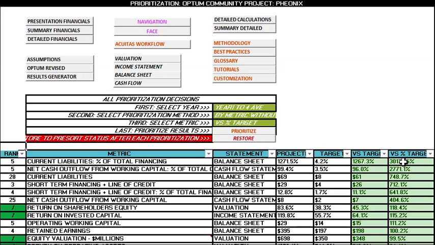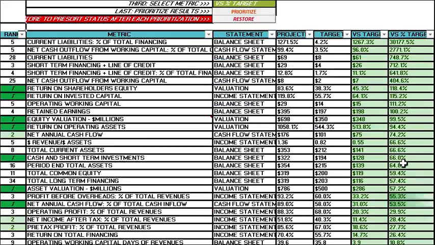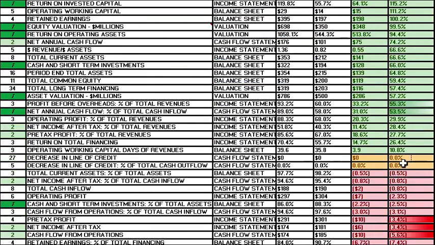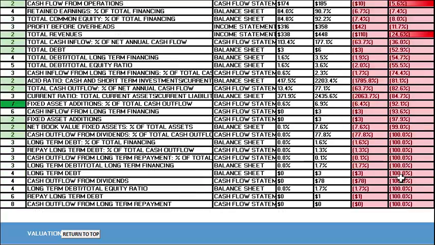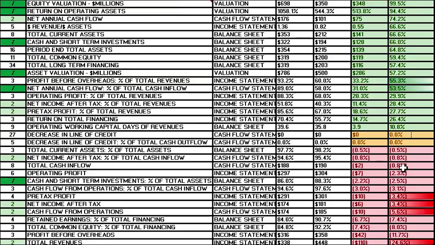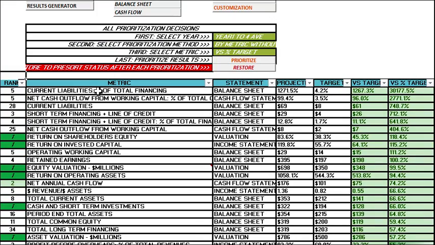And we can see, starting with the highest positive number, the system has prioritized all of the key performance indicators through to the ones with the most negative performance relative to target. We also see that in this example, the key performance indicator that most exceeded the target, as measured by the percent over target, was the current liabilities as a percent of total financing, and exceeded the target by over 3,000%.